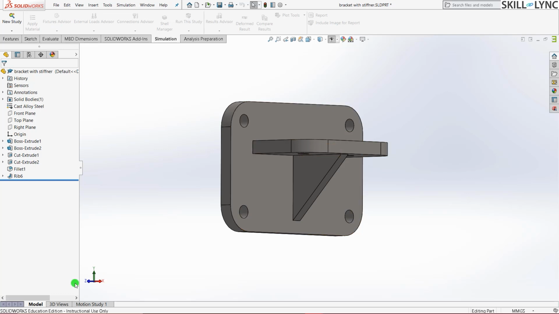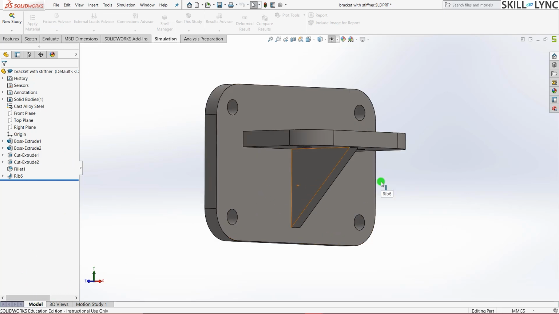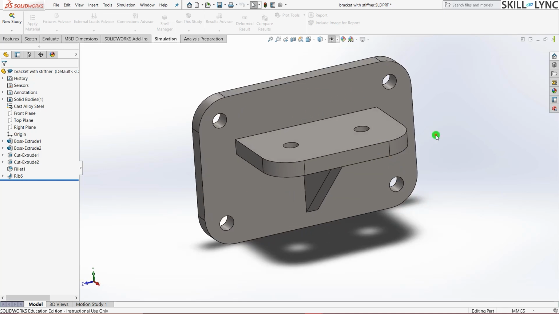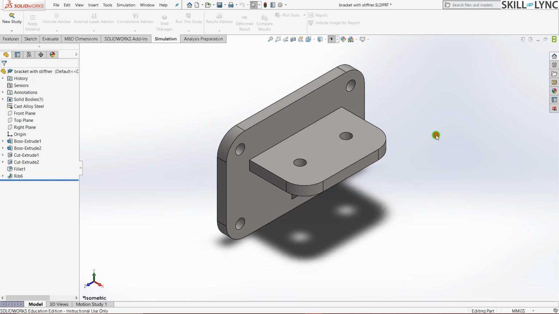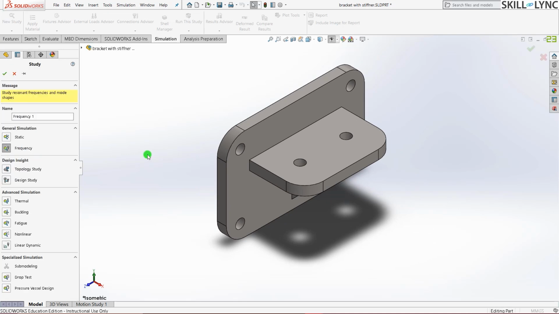Here you can see that we are right now in the model option. Here you can see that I've added a small stiffener in the bottom just to increase the stiffness of the bracket. So I'll just press Ctrl 7. Let's go to new study. So right on, from here on, it's going to be the same again. So I'll just be fast forwarding the video.